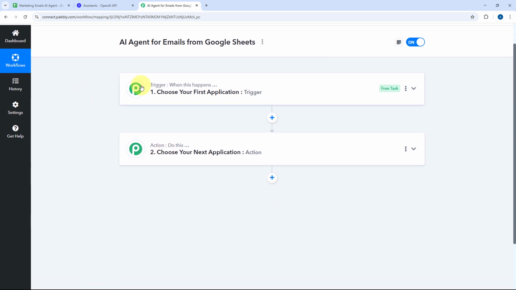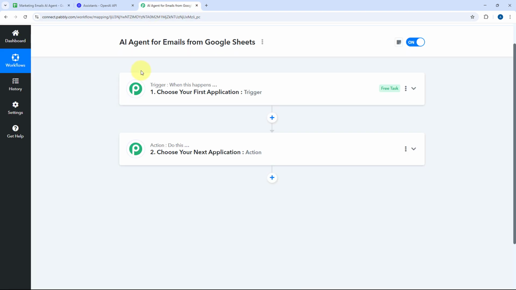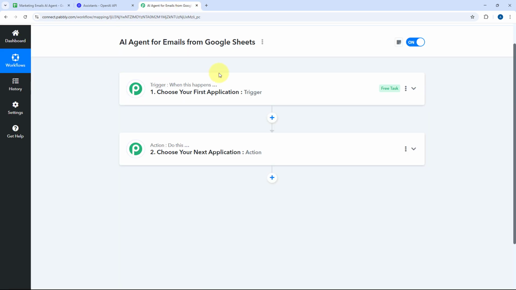Now here in the trigger step, we will be connecting our Google spreadsheet so that whenever we enter a prompt in our Google spreadsheet, this AI agent will trigger and the same prompt will be received over here inside Pabbly Connect. Now, in Pabbly Connect, we will be sending the same prompt to OpenAI to generate the email subject line and header for the same prompt. After getting the content from OpenAI or ChatGPT, we will be updating the same data in our Google spreadsheet in the same row as well. So let's start building this agent.